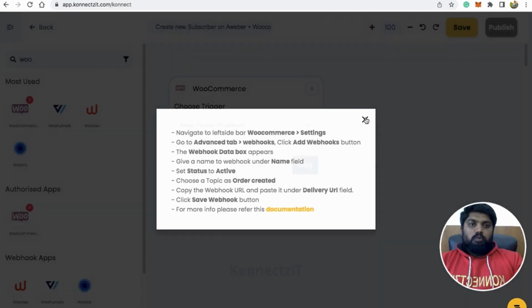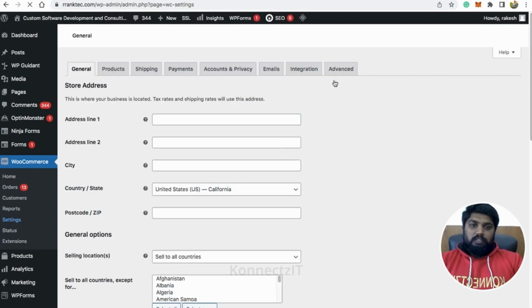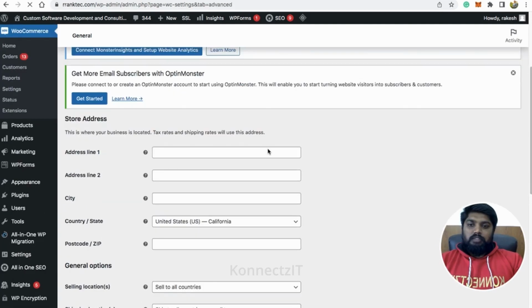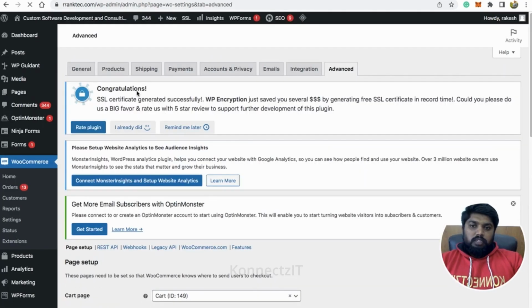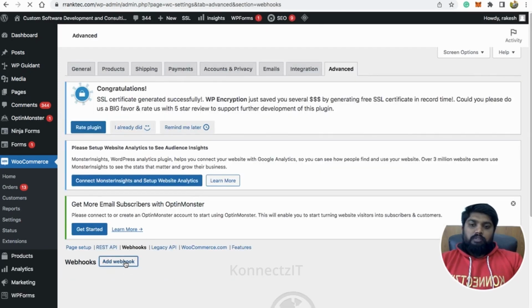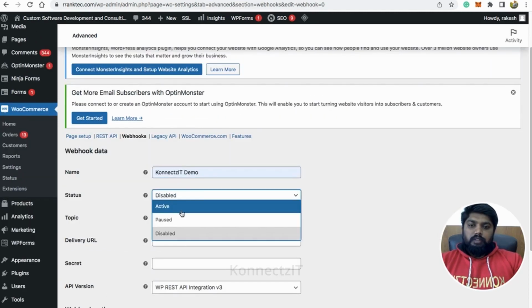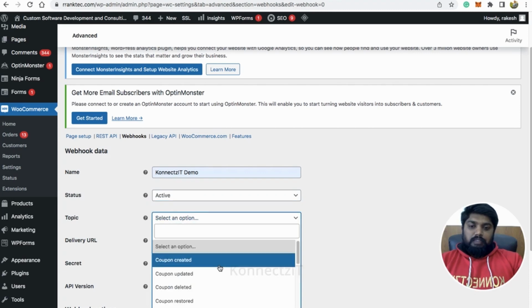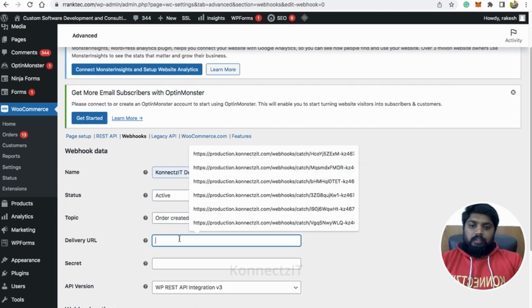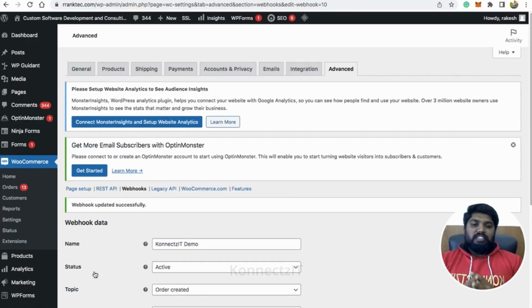So let's go to the WooCommerce store and go to settings. Under settings, click on the advanced tab, and under the advanced tab go to webhooks. Click on webhooks, then click on add webhook, name your webhook, make it active, and select the trigger as order created again. Then place the webhook URL and save your webhook. That's it. Here we are placing our webhook.